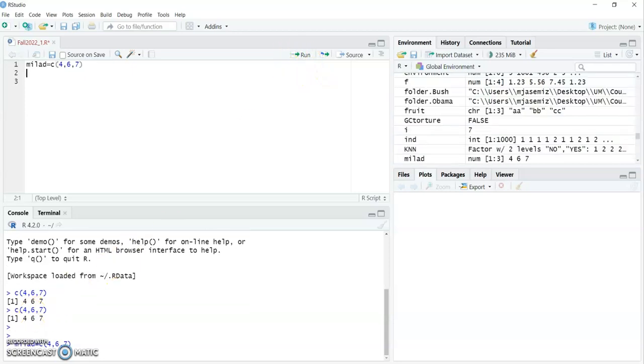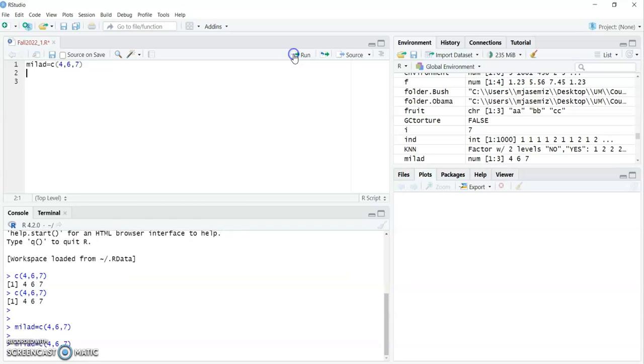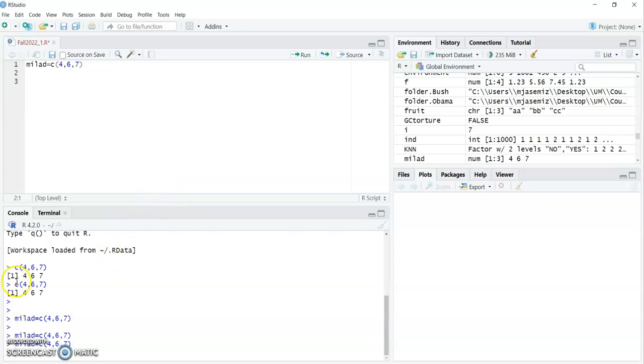Okay, now you can see that when I run this, there is no printing. Why does it happen? Because when I run it, it is just a command. There is no printing command. So you see, I said put this vector into this variable here. Okay, now if I want to print and see what is Milad here, I type Milad here and put the cursor here and run it. You see, you get the results over here.